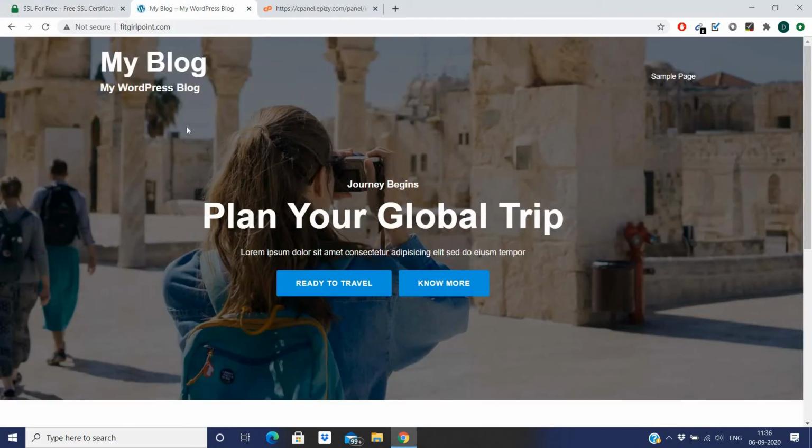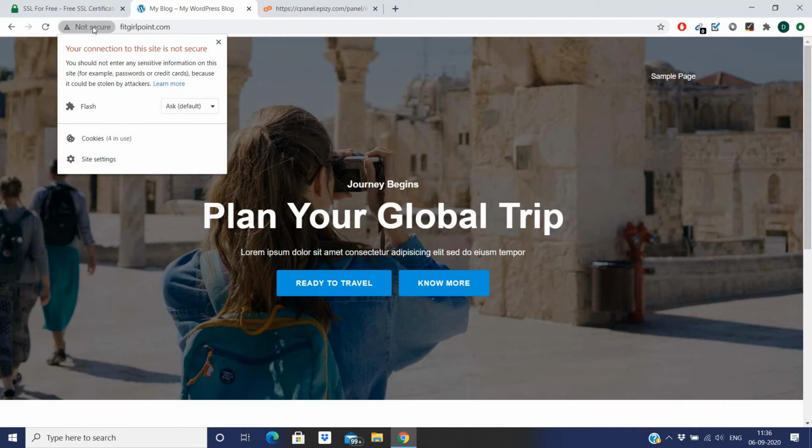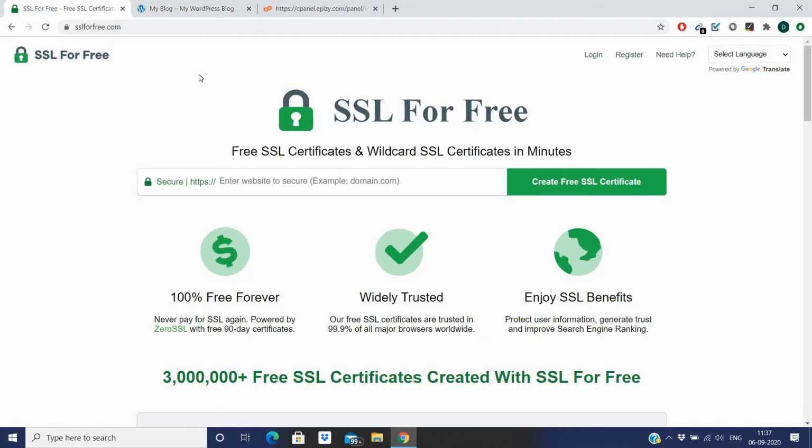Now here is this website. I created this website for testing purposes, fitgalpoint.com, as you can see, and this is the not secure icon. There is no lock icon present, and it's saying that your connection to this site is not secure. So we are going to make this site HTTPS secure in this video, and we will do it with SSL for Free. So now let's get started.